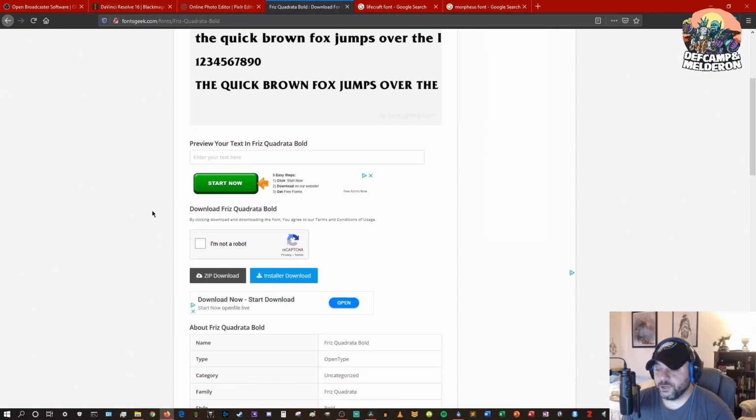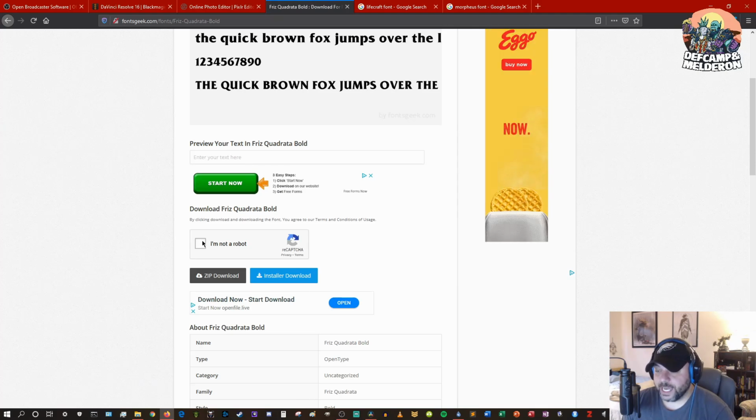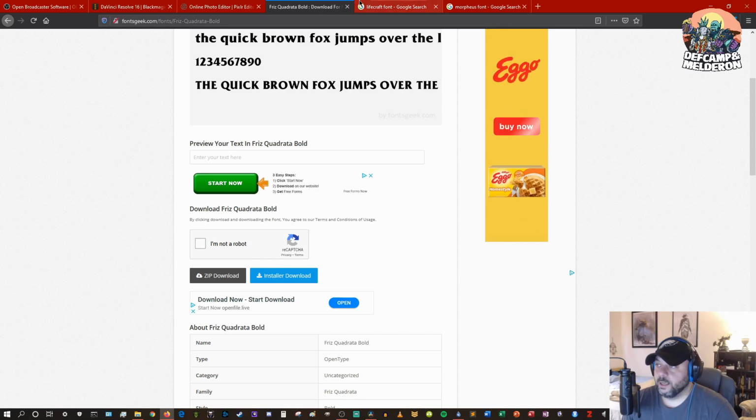In Windows, all you do is you download it, you open up the zip file, and there's going to be a .ttf in there. You literally just double-click it, and then Windows does the rest, and installs that font. You can delete the file afterwards.